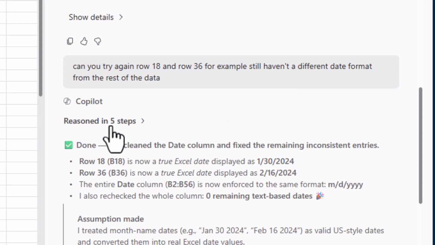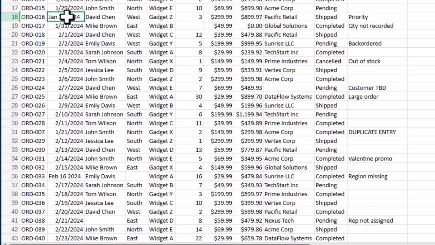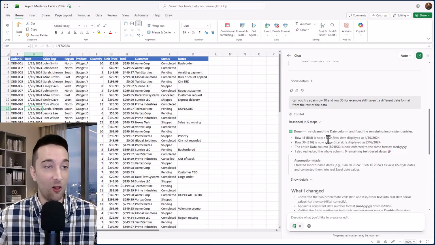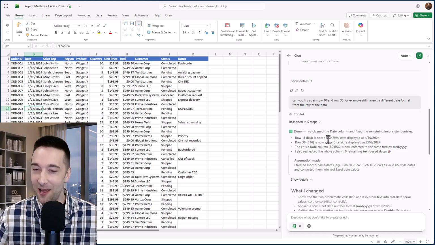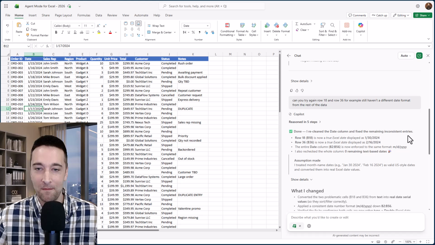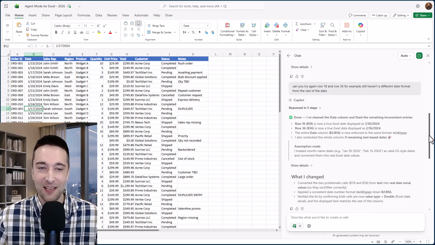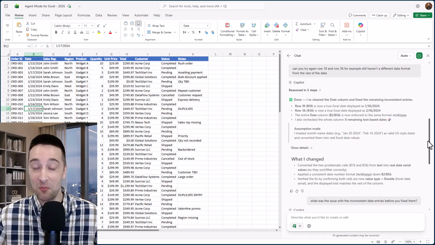So it reasoned in another 5 steps, and then it figured out that those cells were actually plain text. So unlike the rest of the column where all of those cells were the date format, these were plain text, so it didn't recognize that right away. So the initial explanation here, I still wasn't too sure why. Admittedly, Excel is not my strongest program, but no problem.